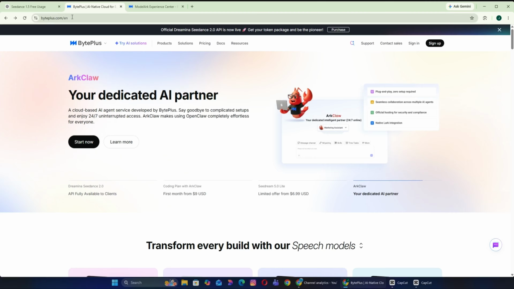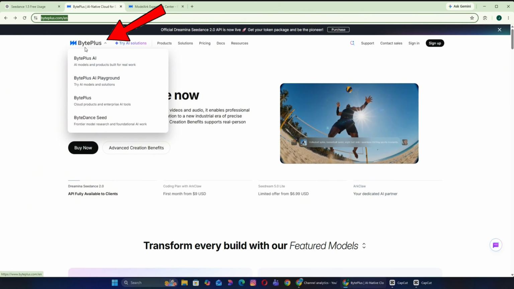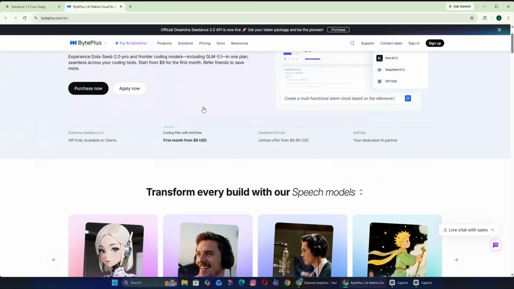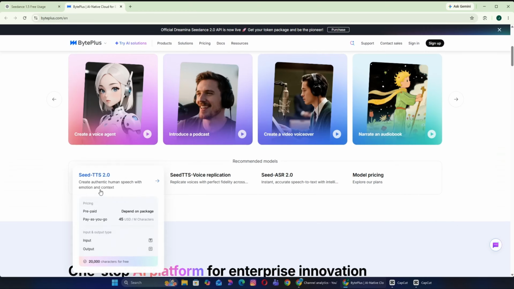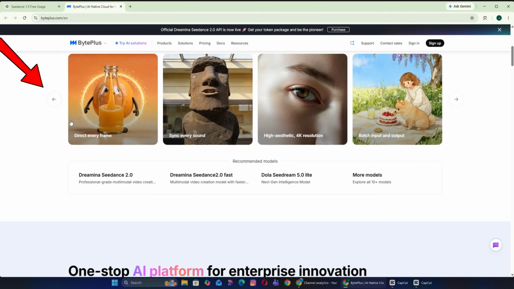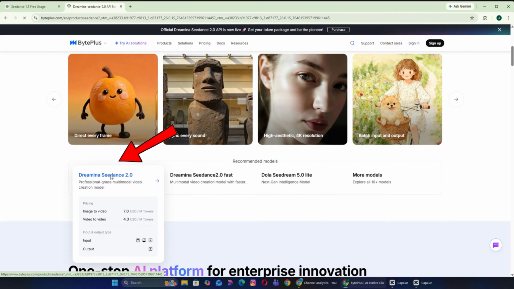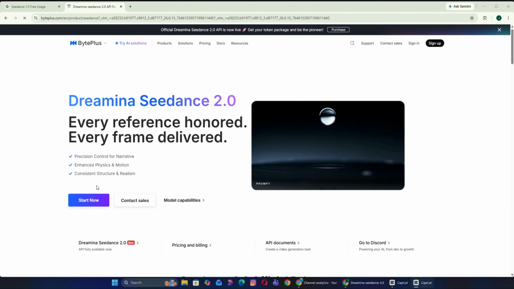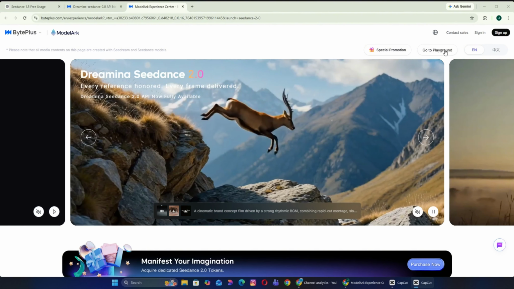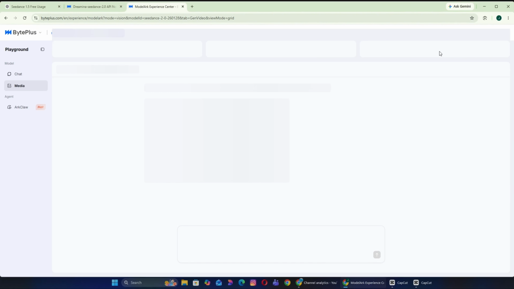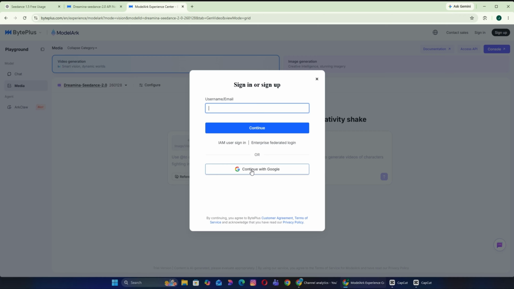The first thing you need to do is open the BytePlus website. Once the page loads, scroll down until you see the model section. Now keep clicking the left arrow until you find the Seedance 2.0 model. Once you see it, click on it. On the next page, click Get Started. This will open a new workspace. Now click on the Playground section and sign in using your Google account.